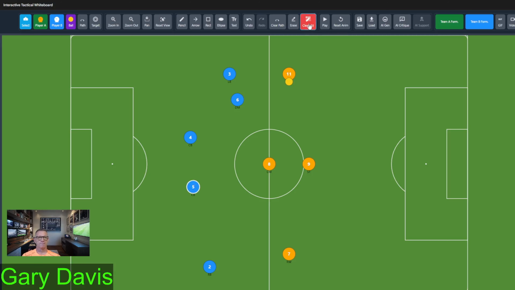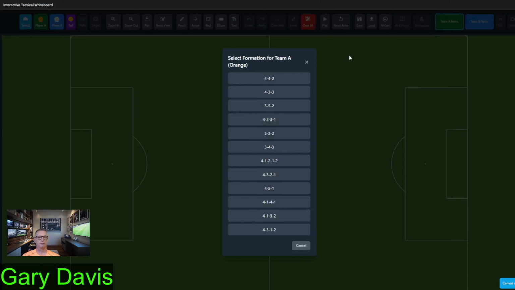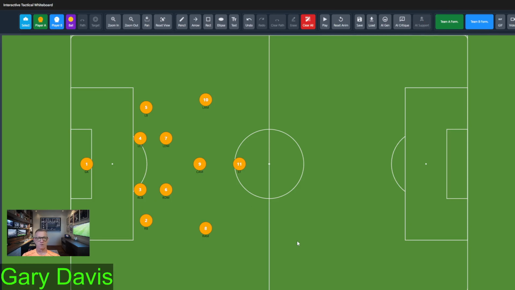So clear all again. What we are going to do is we're going to put team A. Let's play a 4-2-3-1. So what we're going to do here, we're going to place a ball on the pitch. We're going to give it to number 6 here. We are going to click target. The player's going to move here with the ball. And then we click on the player himself, and so he's going to be with the ball a little bit behind it.